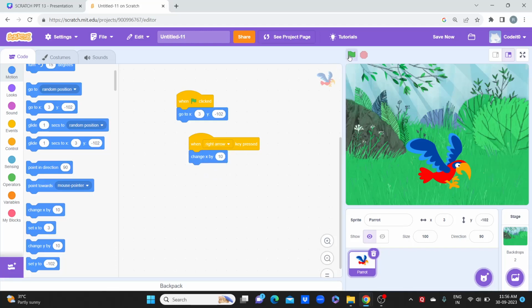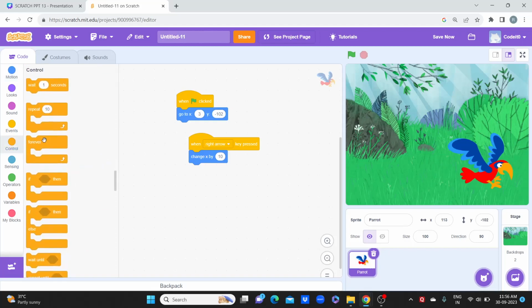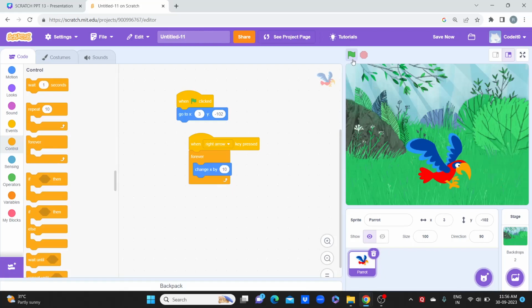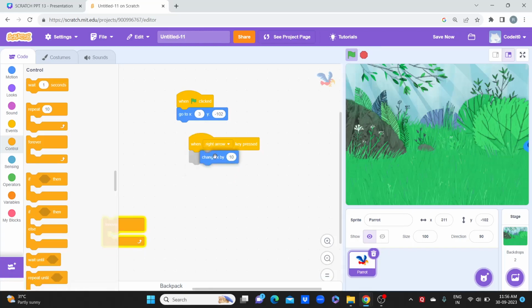Now when I click on the green flag, it is on this position, and when I press right, you can see it moves to the right side. Now if I take forever, what happens? If I take repeat, what happens? I'll show you everything. So when we click the green flag, it comes back to its original position. It goes away in that direction. Now if I just take repeat, I'll remove this.